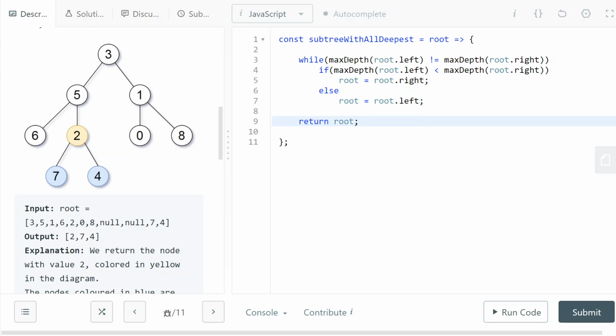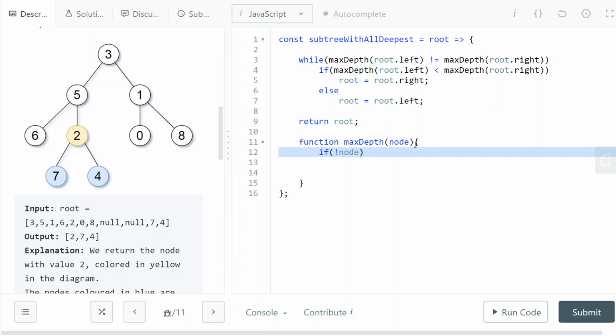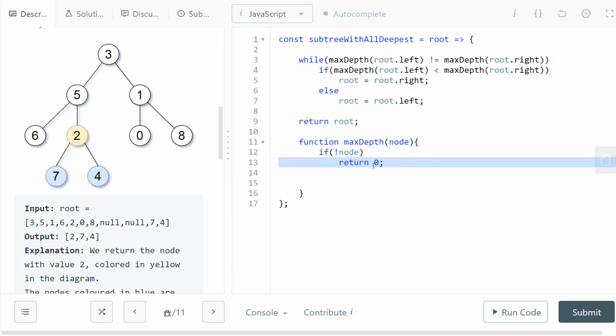Okay, and now all that's left is to just implement the max depth function, which is a very common recursive function. So you just start with a node and you have your base case, which is if you have no node, so like node is null, so maybe you went down a leaf, right? Then if you have no node, you just return a 0 because your depth is 0.